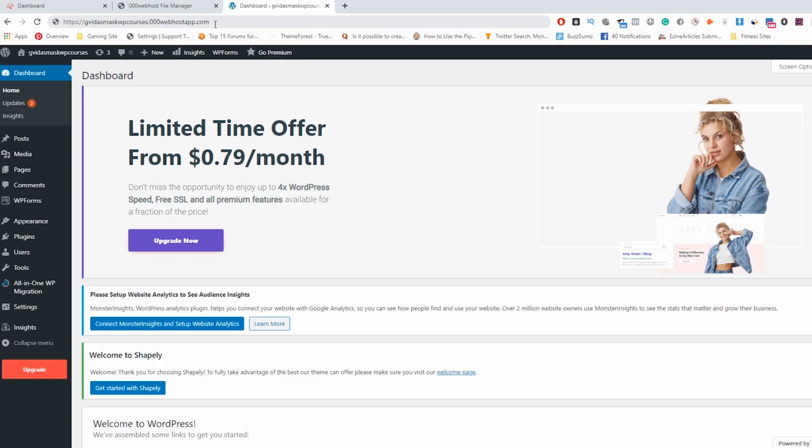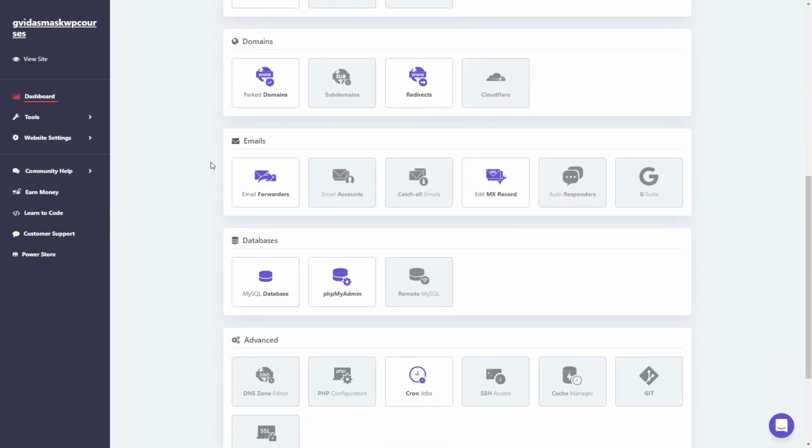So we can go back to the dashboard, and as you can see in the email section, we don't have too many active tools because we have a free web hosting plan. We are not able to create any email accounts, but we can use email forwarders. But at the moment we cannot use it because we haven't added a domain name to our website.